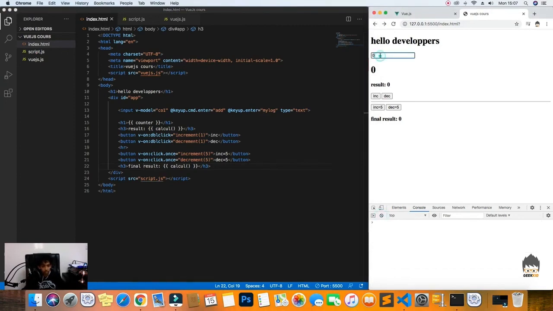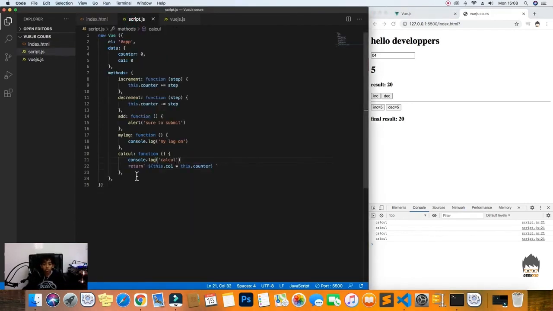Let's see if I set this to 4 and here I have 5. You see that it's executed 4 times. One, the first time for our inputs, and the second time for our counter. So if we have an application and inside this calcul we have a large calcul, we will have problems in our application. So what we will use is the computed.